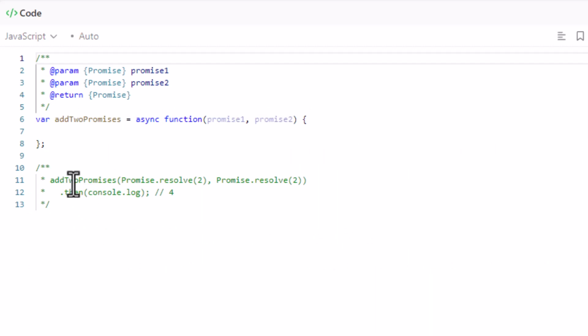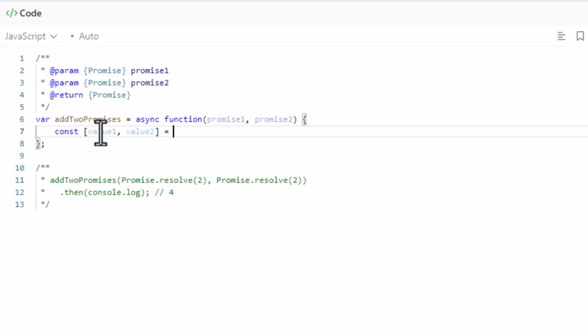And then we have to use the await function to wait until the promise returns its value. So we're going to do const for constant, and then we'll pass in two values. Call them value 1, value 2. And we're going to await that with the promise all I talked about. And that's going to have your promise 1, promise 2.